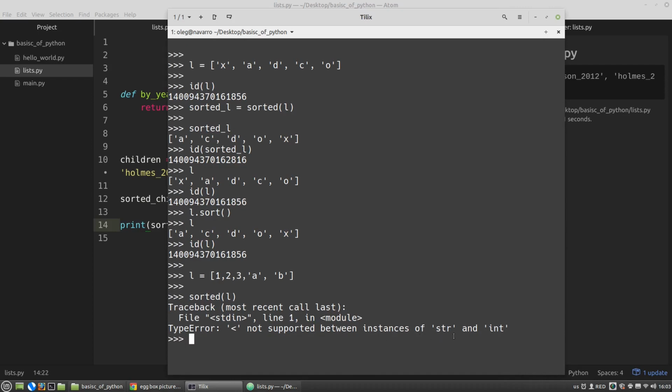Lists and strings are so-called iterable objects, and we will talk about this in connection with the use of loops. In the next video we will talk about the for loop.